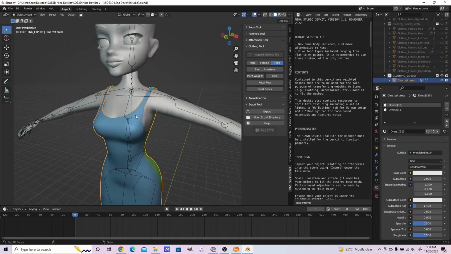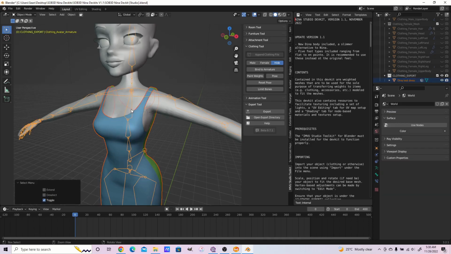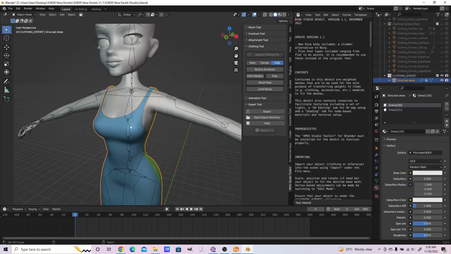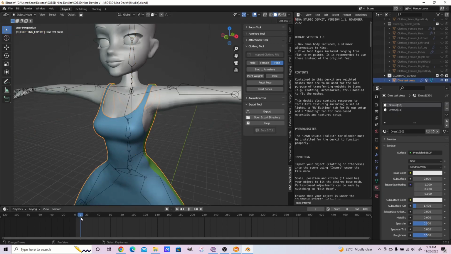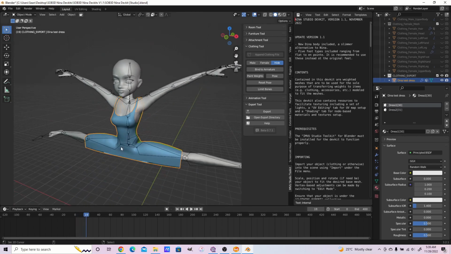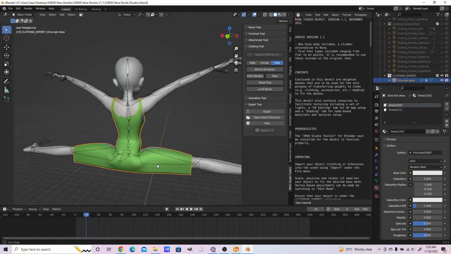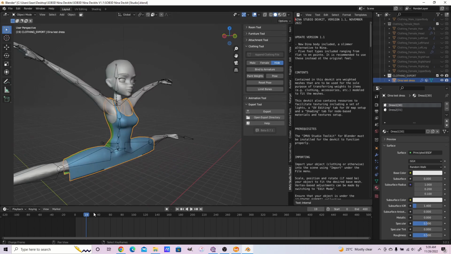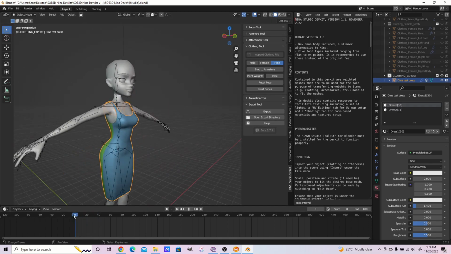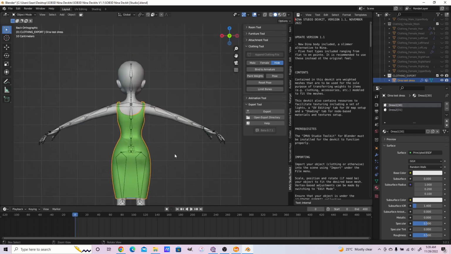Then we're going to select the dress, then shift select the skeleton. The skeleton is clothing avatar armature. We're going to now press Ctrl P with empty groups. Okay, so now when we drag across along the timeline, you can see what we've done. We've now rigged the dress. Let's see if we require smoothing.